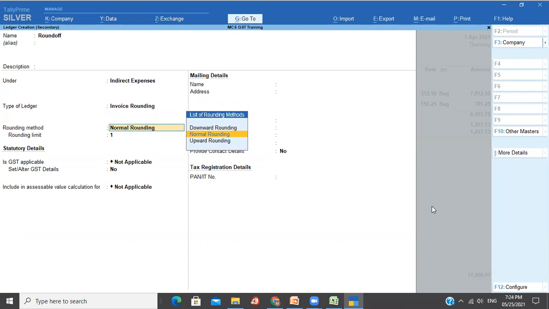Then how do you want to round the invoice? Whether you require upward rounding, downward rounding, or normal rounding. What does it mean? For example, if you select downward rounding and the total value of the bill has become 6,500 rupees and 13 paisa, it will become 6,500. One more example: you have a total invoice value of 7,565 rupees 98 paisa. If you have configured downward rounding, it will remove that 98 paisa and round it to the lower number.